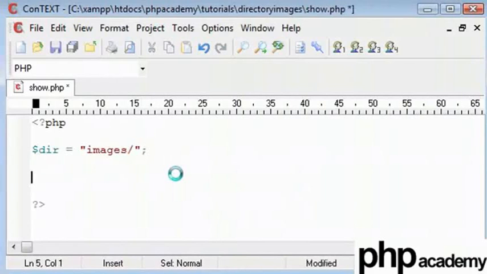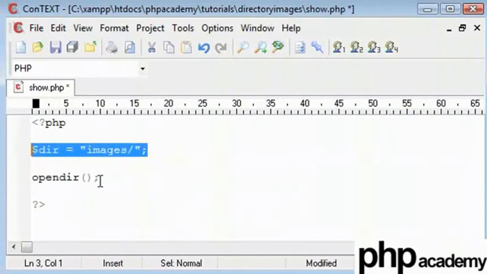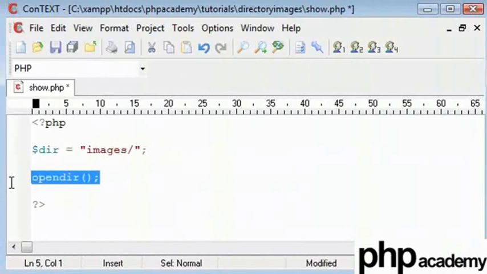Okay, the next thing we need to do is use the opendir function. This is basically going to open a directory for us. It's not going to be the contents of the directory. This is just going to open a specific directory, namely this directory here.